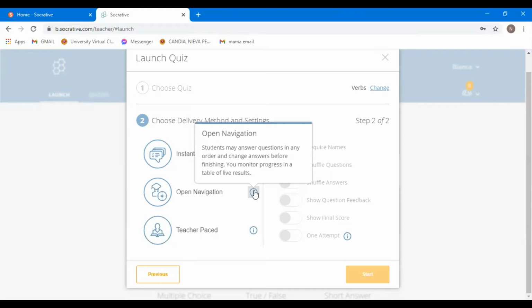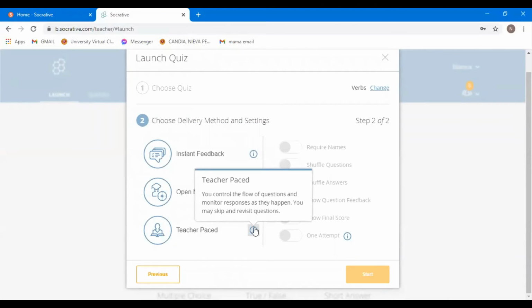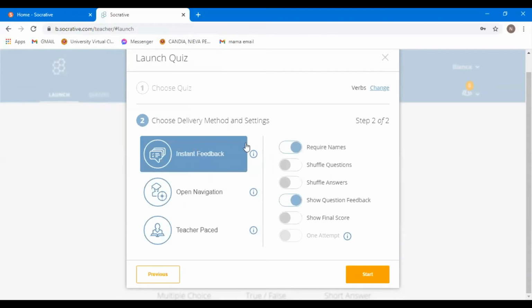Second one is the open navigation. The students can move forward or backward to answer the questions in any order, and they can change their answers prior to submitting the full quiz. The last option is teacher paced. In this delivery mode, as a teacher, you will have full control over when all students of the class will proceed to the next question. So the students will wait until you allow them to move to the next question. So let's try instant feedback.